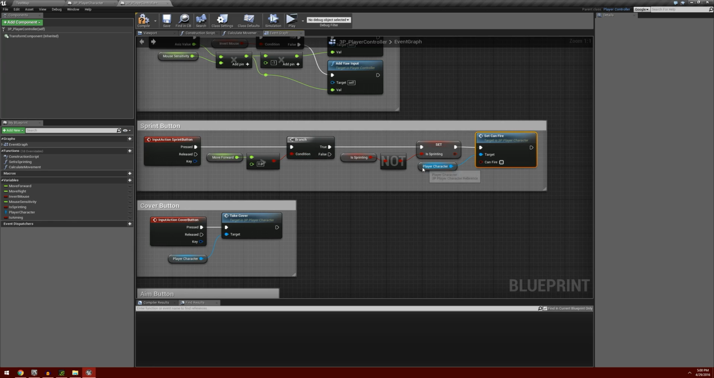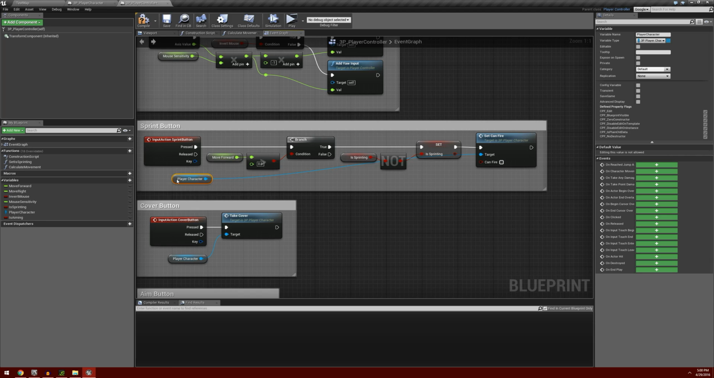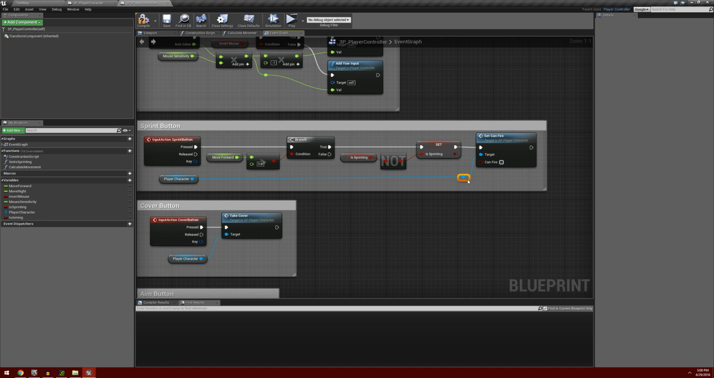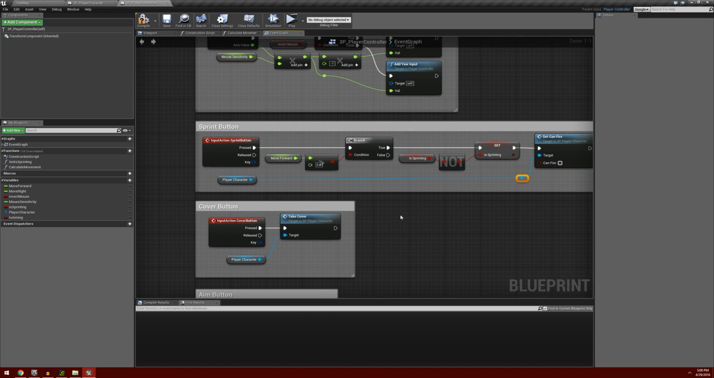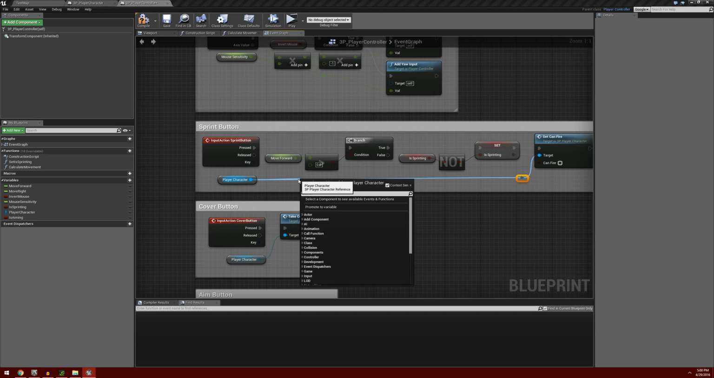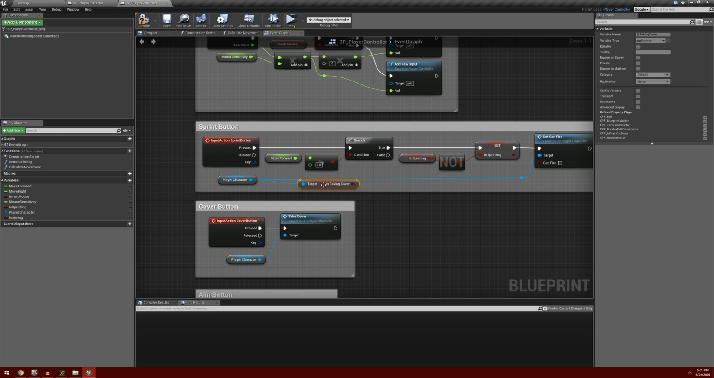So I'm going to grab our player character reference here. I'm going to drag it back, and I'll put in a reroute node there. And then we want to add in a new condition for this branch. And we want to check from our player character if we're taking cover. So we're going to get is taking cover.